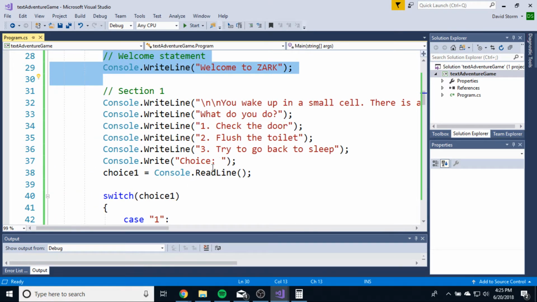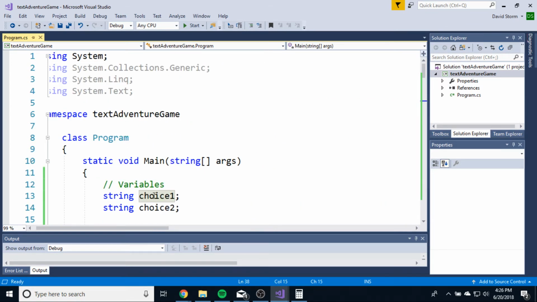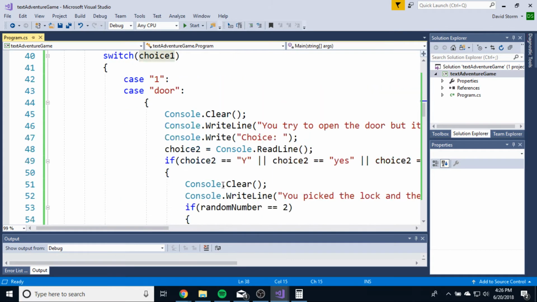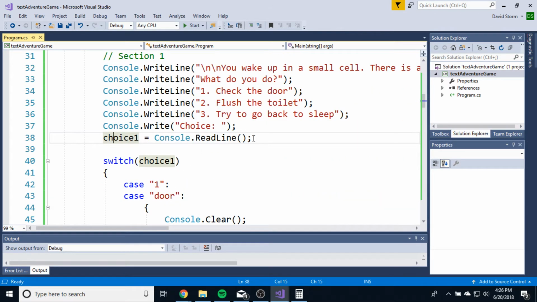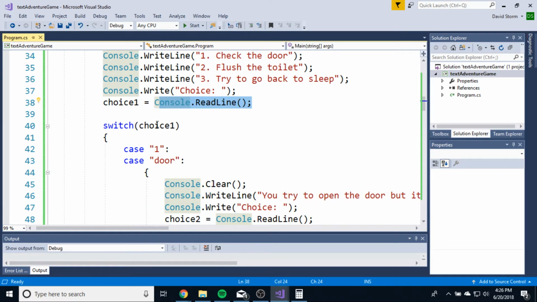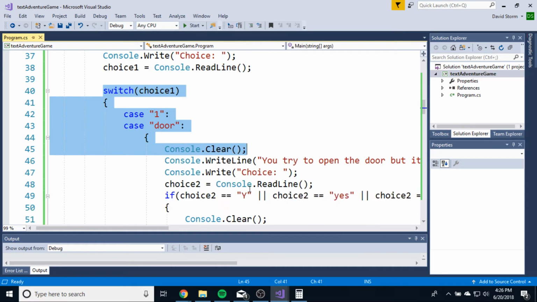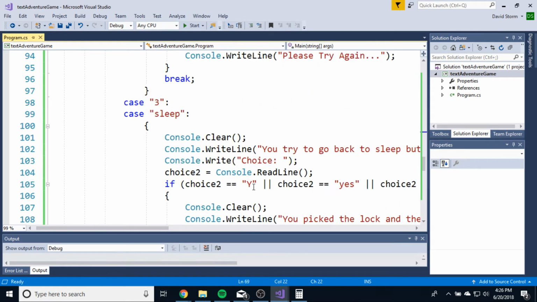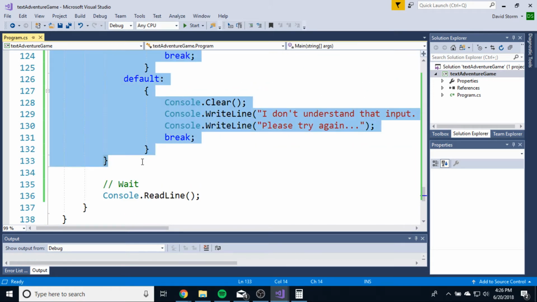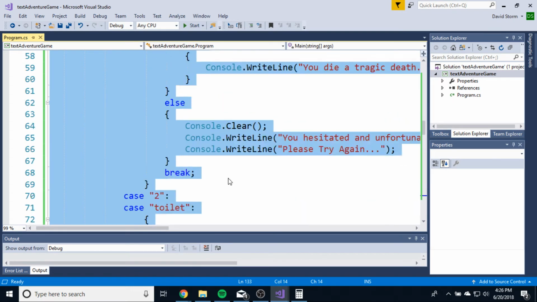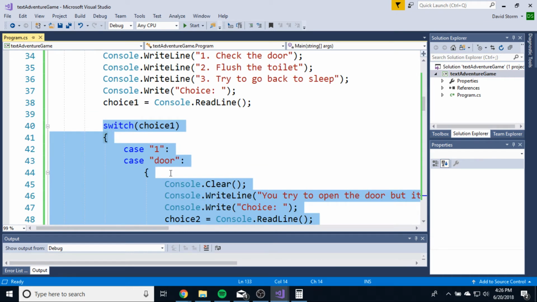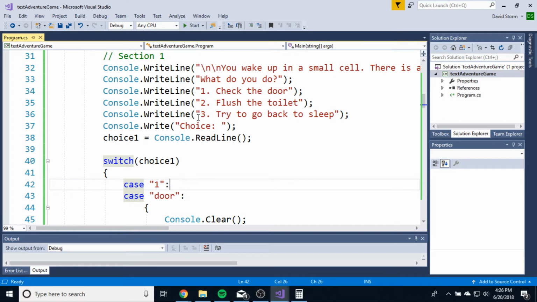What do you do? I give them their options, and then I have a choice. This choice one is this choice one variable up here where I'm storing their choice here, right? Then I have a switch, and this switch basically wraps up the entire game. The whole game exists really inside of this switch, right? And each case, based on this first choice, I have three possible options: checking the door, flushing the toilet, or going back to sleep.